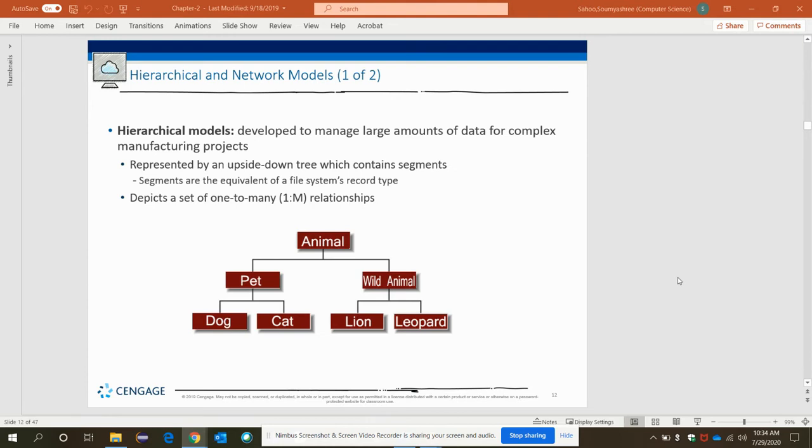So let's start with the hierarchical model. Here I have given one example from the animal kingdom: pet and wild animal. These are the two types of animals being categorized. Under pet you have dog and cat, and under wild animal you have lion and leopard. So how does it satisfy the properties or characteristics of the hierarchical model?